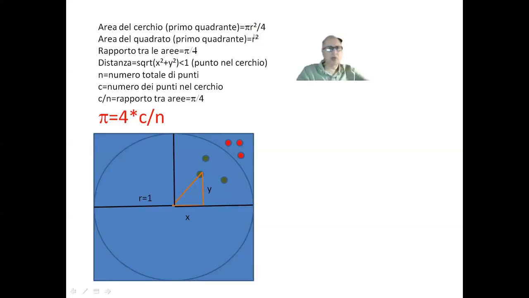So let's reason about this. The area of the circle is pi r squared over 4, because I am considering only the first quadrant, the part of the circle that falls only in the first quadrant, because we are generating points with coordinates minimum 0, maximum 1. The area of the square that falls in the first quadrant is r squared. So what will the ratio between the two areas be? Pi divided by 4.